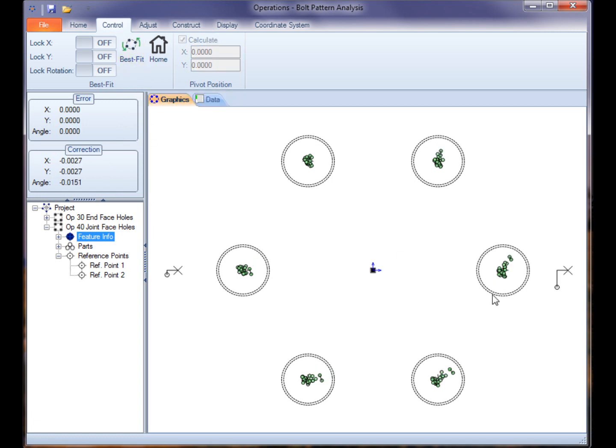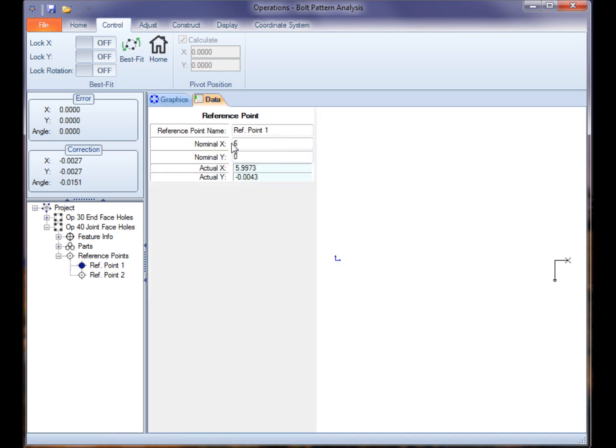So if I go to Control, Best Fit, notice my circle's moved, and I've got a line that is drawn from the X to the circle. That amount of movement is the amount you would adjust your shim. You would adjust at that particular reference point position. So if I click on reference point one, click on data, here I can see X moved to 5.9973 and Y moved by minus 0.0043. So if I subtract the two, that would be the amount that I would actually apply to my shim position.